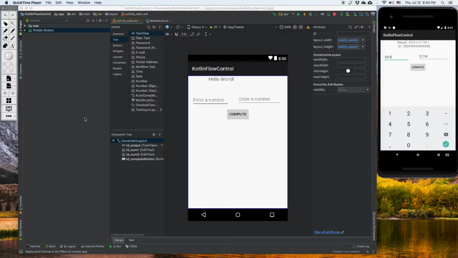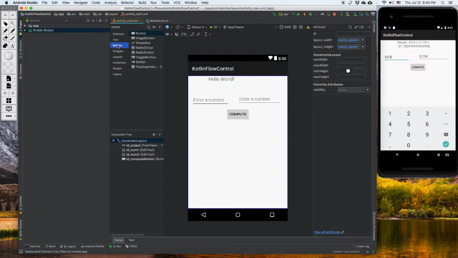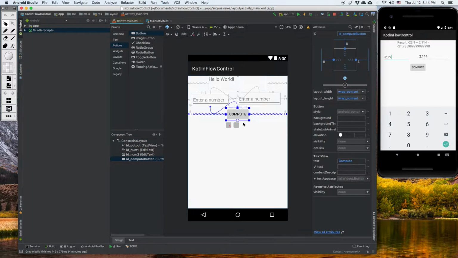Now add more features by adding radio buttons. So here under button, we have a radio button. For that, let's move this button down, remove the constraint, pull it down. As you know, the radio button should have a group. So within the same group, only one button is active.